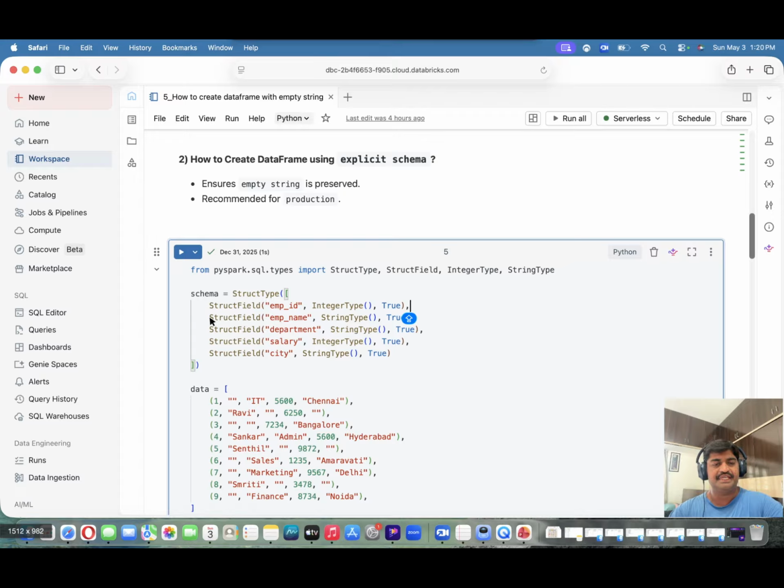This is the second column, the second StructField: employee name, string type. The third one is department. Column name is department, string type, true. And the fourth one is a StructField with column name salary, data type integer, true. So like this, we are defining the schema explicitly.